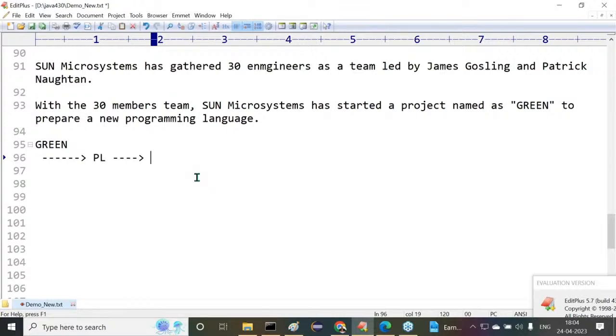But before we start to prepare a new programming language, before starting its implementation, first we have to analyze it. What features do we want to see in that new programming language? What do we want to implement in it? If we come to this point, Sun Microsystems wants to see 3 main features in their new programming language. What are the 3 main features?